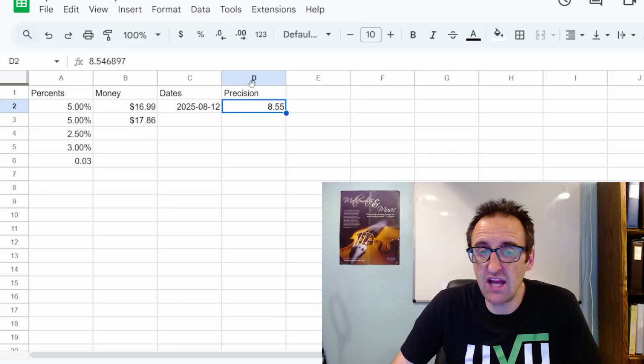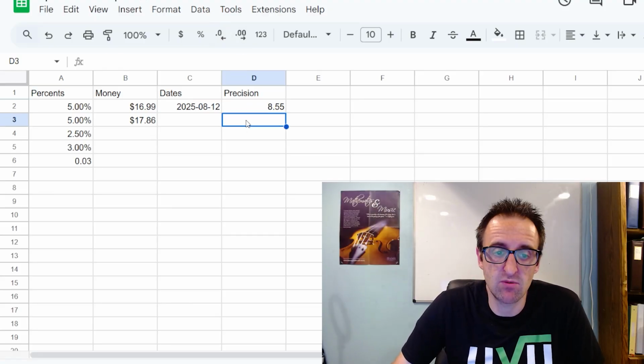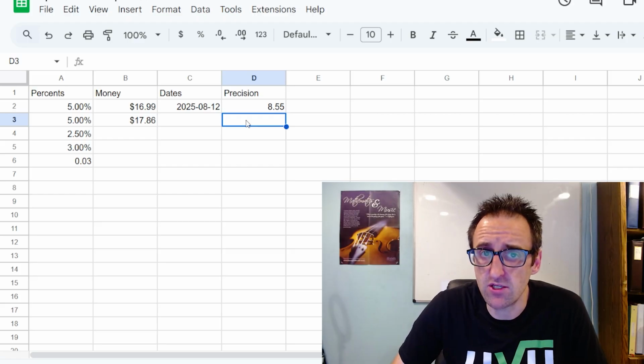And so that's one way that you can add decimal places or decrease decimal places in order to get a number displayed the way that you want it to in your spreadsheet. And that's pretty much it for how to format a cell so that it presents numbers in various different ways.